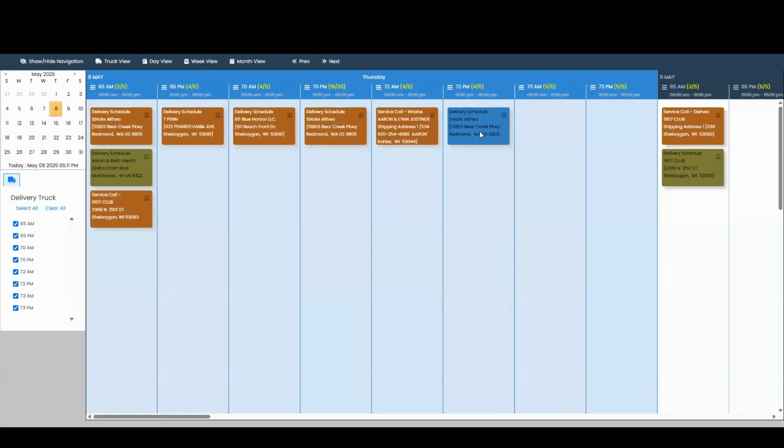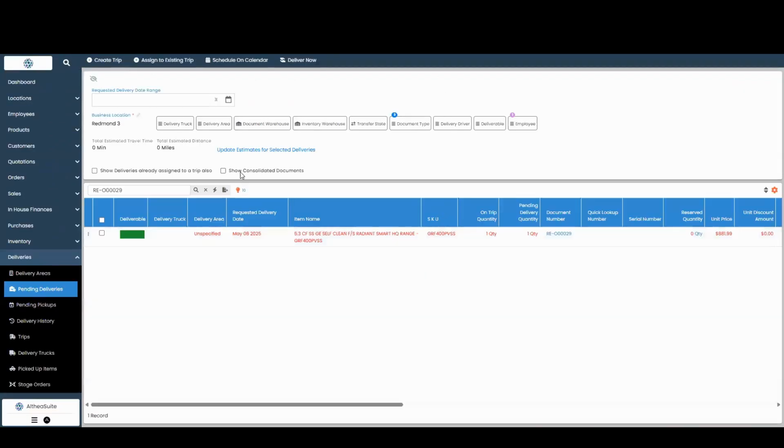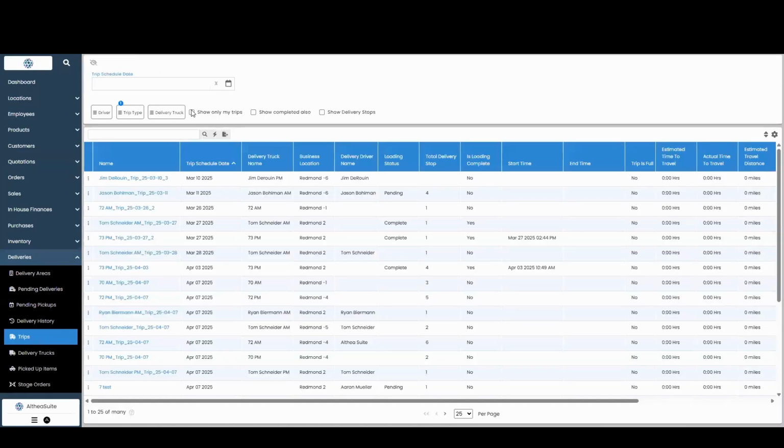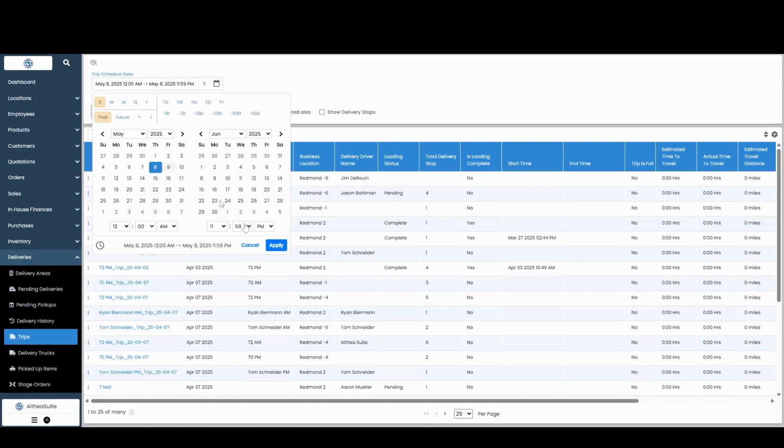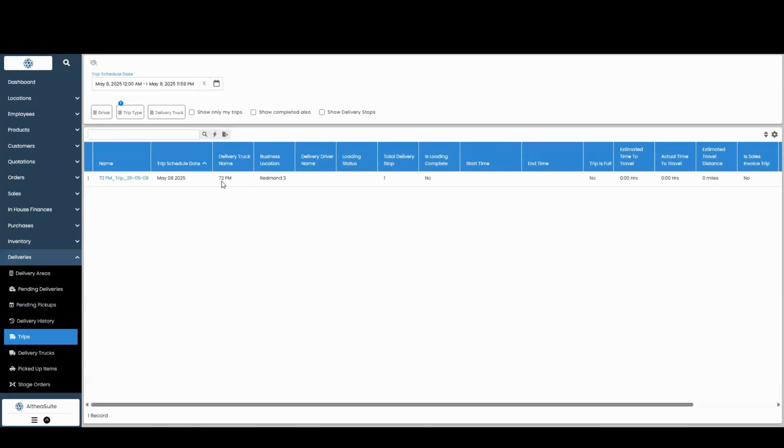Now that my appointment is there in this account, we have a setting turned on to where this will automatically create us a trip the moment we add something to our calendar. To do that, I'm going to go down into my trips. I'm going to look specifically for today's date. And here is my item. It's for that 7:02 p.m. truck. I'm going to go ahead and go through the process of accepting this trip and loading the truck.